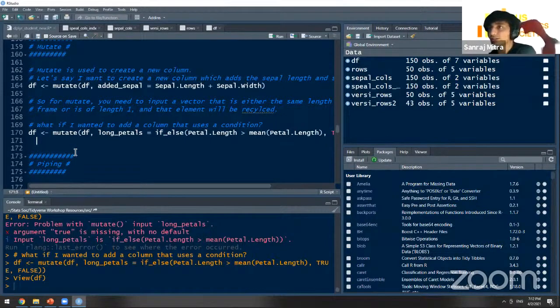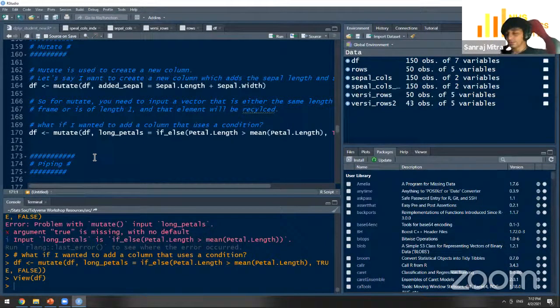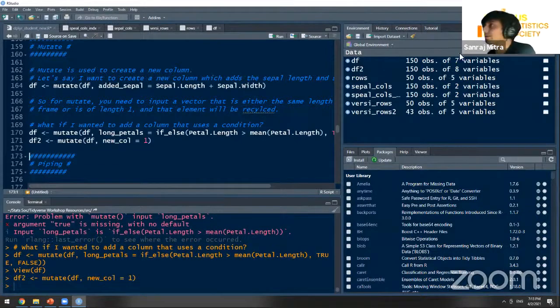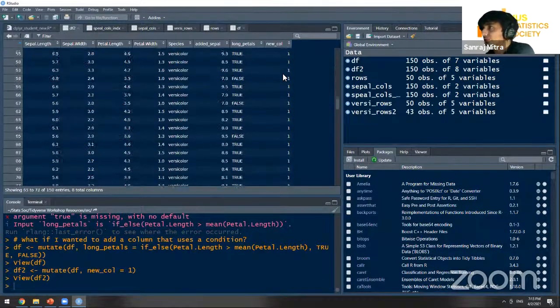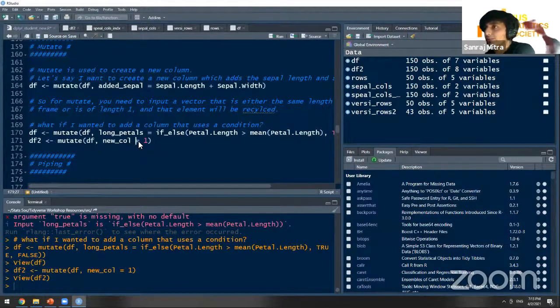And if I wanted to use the recycling rule, say df2, this one you don't have to copy down. I just wanted to show you how it works. So df, and then say new column 1, and see I'm supplying a length of 1. If you look at the column, it's just full of ones. I didn't have to supply the same length as the data frame. So the recycling rule is being applied here, which means that the one is being recycled as long as it takes to fill up the data set. You don't have to copy this line. It's just for observation.